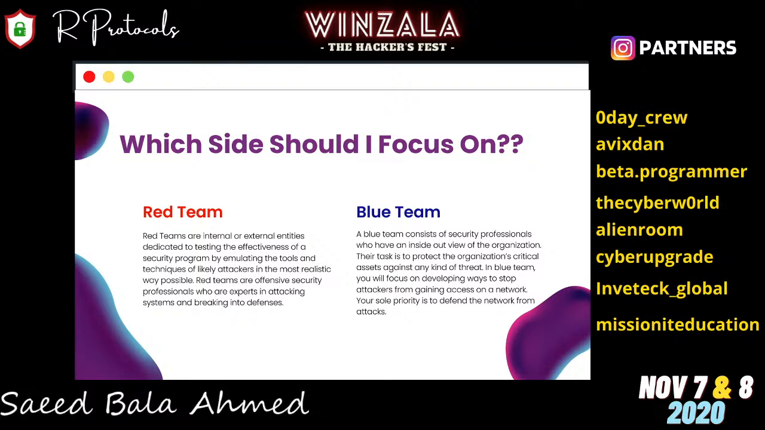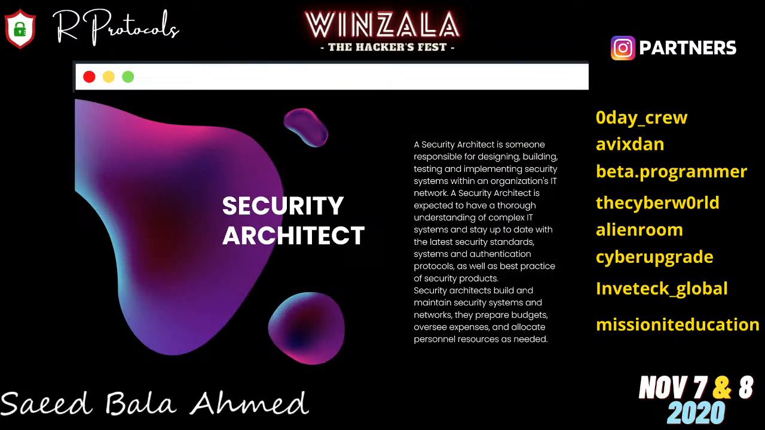Next on our list is job roles in cybersecurity. Who is a security architect? A security architect is someone responsible for designing, building, testing, and implementing security systems within an organization's IT network.